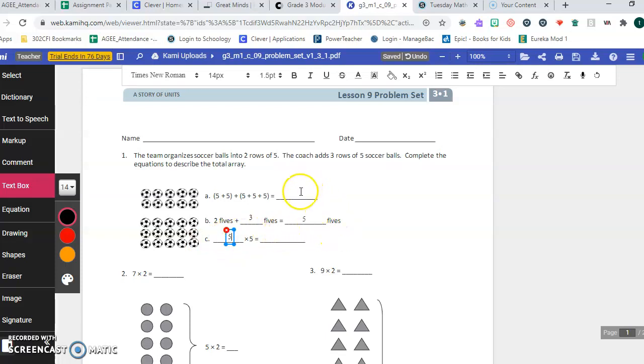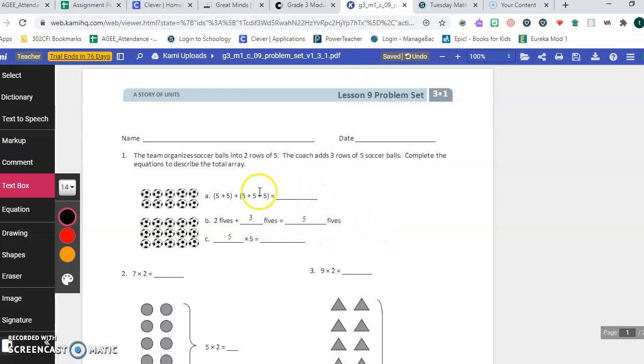And now we are looking for the total. In this equation here, we're repeated adding. We've got 1 5, 2 5s, 3 5s, 4 5s, 5 5s. We're looking for the total number of items, or the product. And here we've got 5 5s, but it's written differently, 5 times 5, to give us the product.